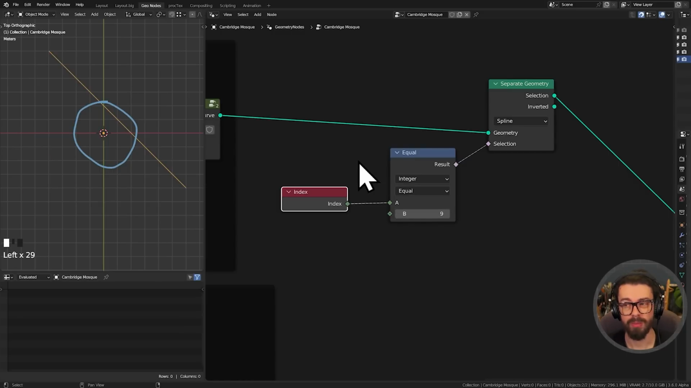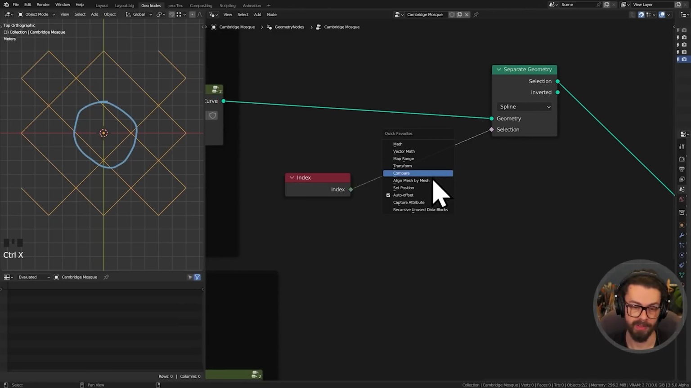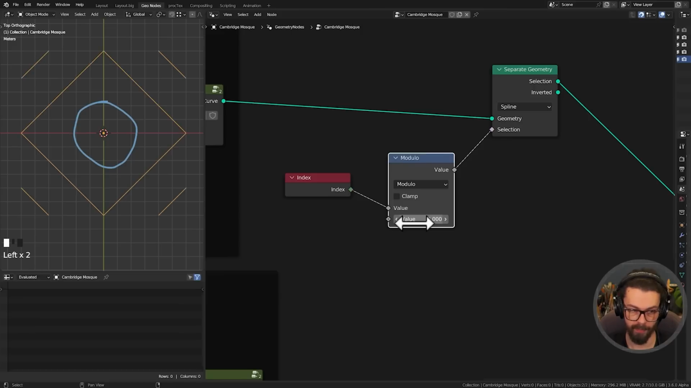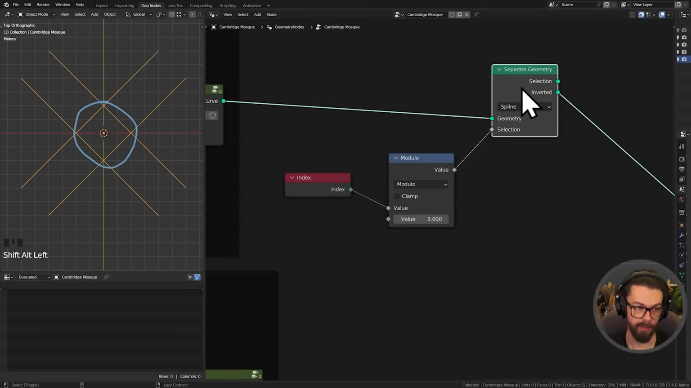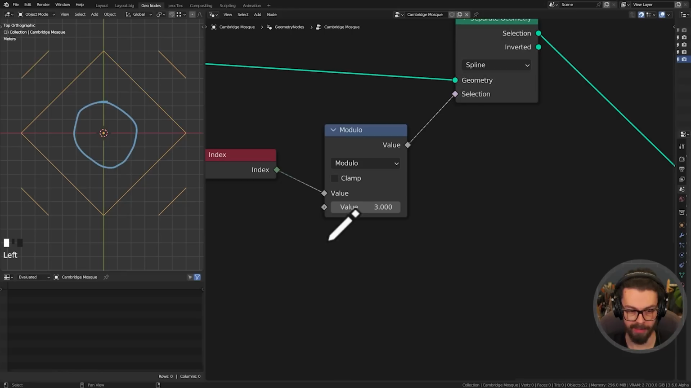So what I can do is just modulo by 3. That should work fine. Let's just grab a math node, modulo by 3. And there we go. Now I have the ones that cross the middle and the ones that go the rest of the way. And when we modulo by 3 and put this into a selection, instead of 0, 1, 2, 3, dot, dot, dot, we have 0, 1, 2, 0, 1, 2.